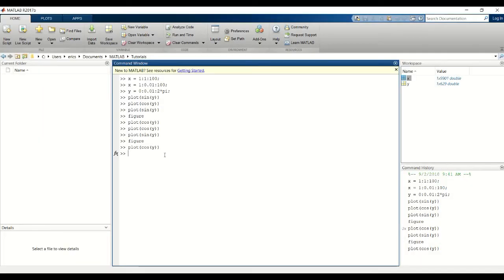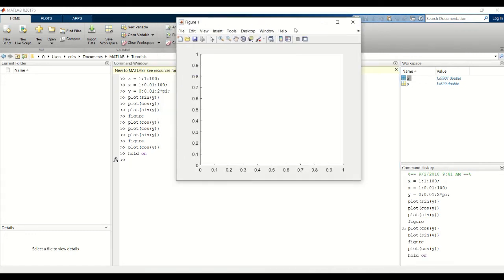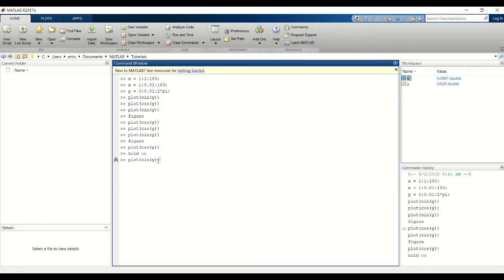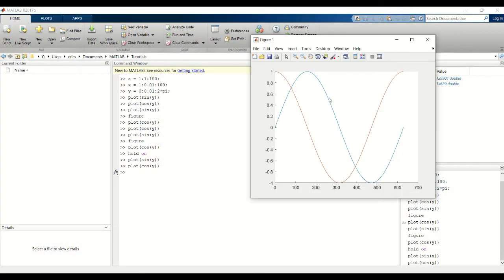And to do that, you first want to use hold on. This creates the figure window. Then you want to plot your first function. Notice that it plotted. And go ahead and type in plot your second cosine function. So we get 2 lines in the same figure.